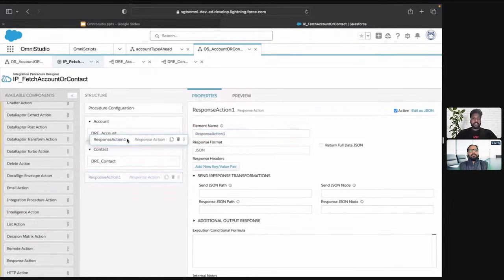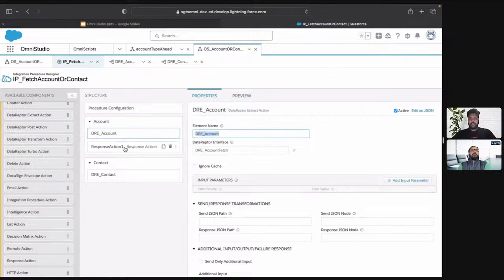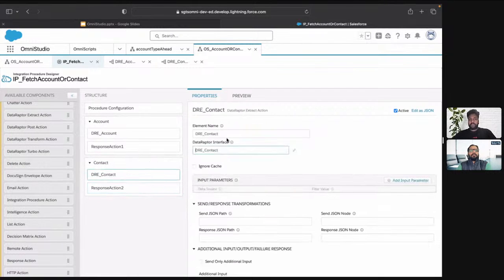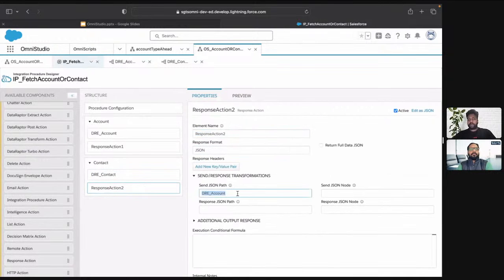Okay, I'll show you both the options. If I add a response action into each and every conditional block, I can directly pass the DRE account in the response action. So if this step executes, this response action will execute. And for the other one, instead of account, we'll pass contact. In this case, we have two data raptor calls and two response actions, which will execute on a condition. But we can optimize this IP in a more efficient way.